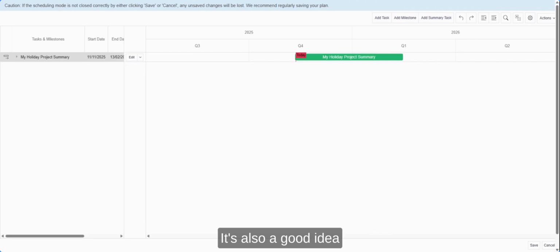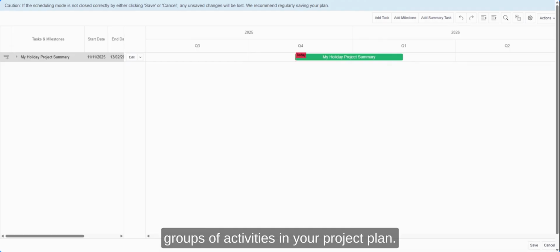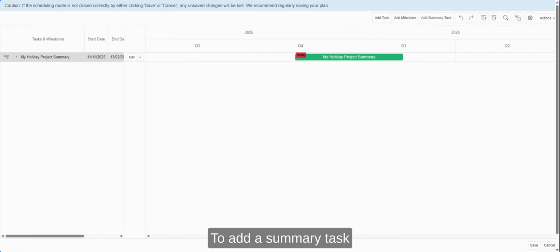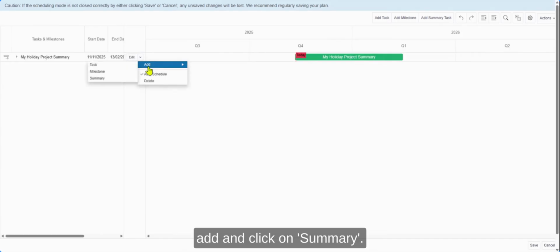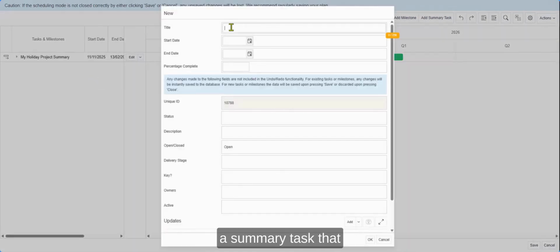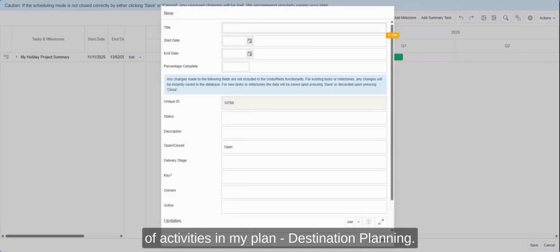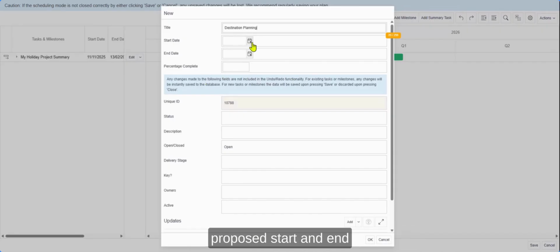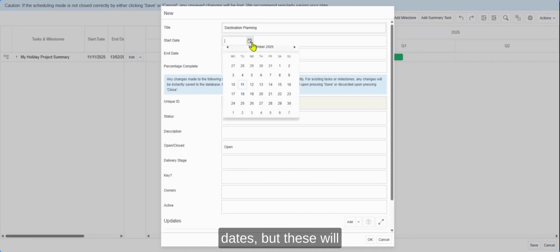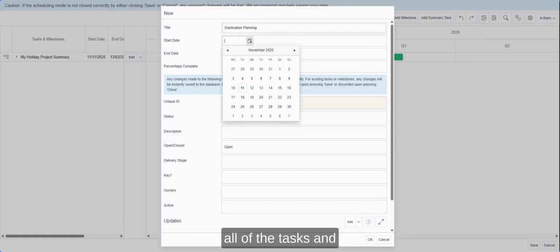It's also a good idea to add some summary tasks to represent the different groups of activities in your project plan. To add a summary task underneath your overarching summary task, you'll want to click on the downward arrow, Add, and click on Summary from here. I'm going to add a summary task that represents the first group of activities in my plan, destination planning. Again, I'm going to give some proposed start and end dates, but these will naturally be calculated once all of the tasks and milestones are set up in my plan.